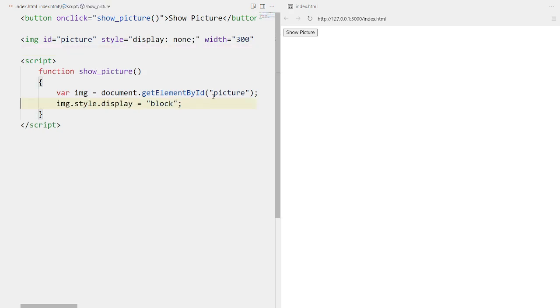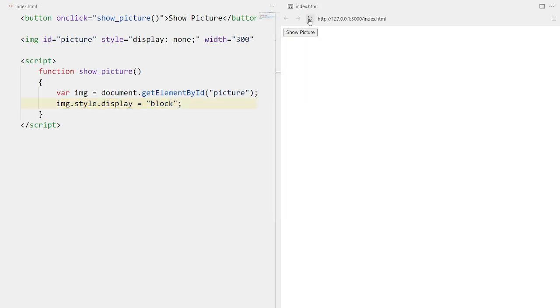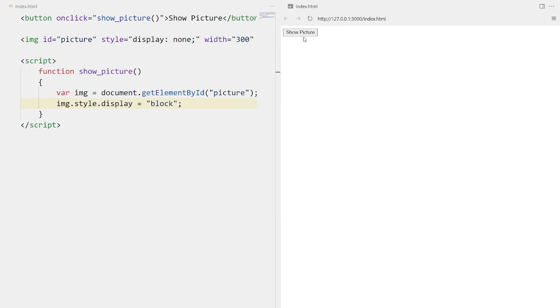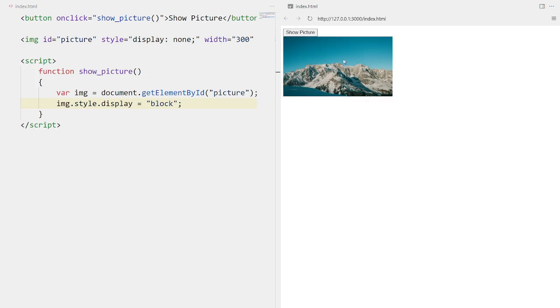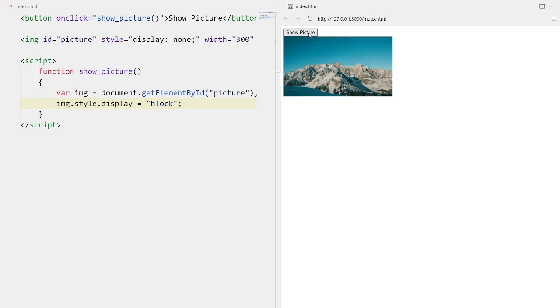Okay, so now let's go ahead and try this out. There we go. So when we click on show picture, the picture appears right on the screen, and it's displayed as block. So there you have it. When you click on show picture, you'll have the picture appear on the screen. You can refresh it, set it to initial conditions, and just try and play with it. So this was a very simple demo of what you can achieve with JavaScript in the browser. Now let's go ahead a step further.